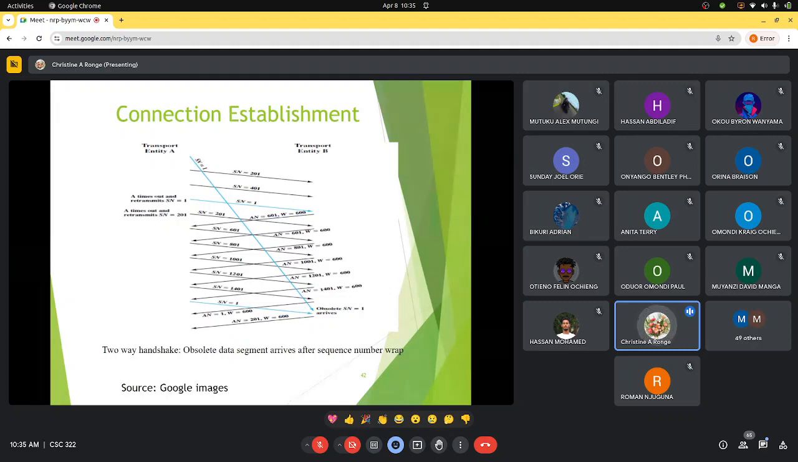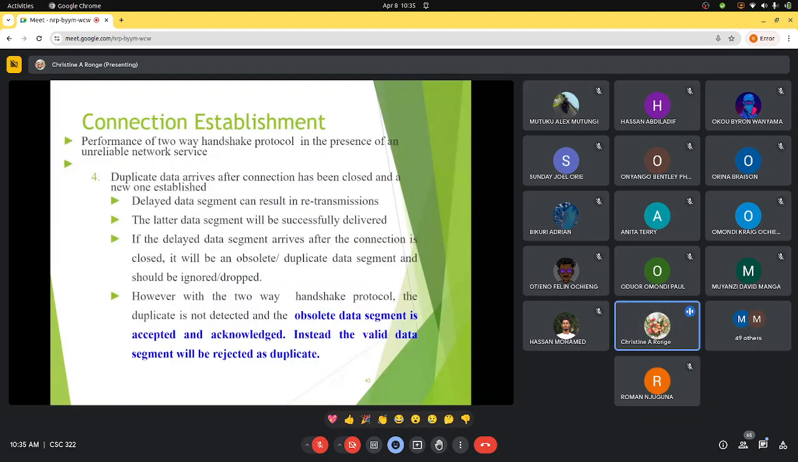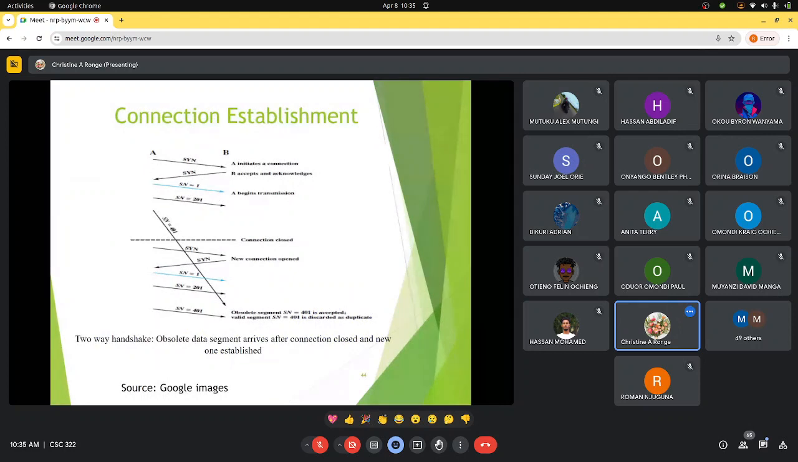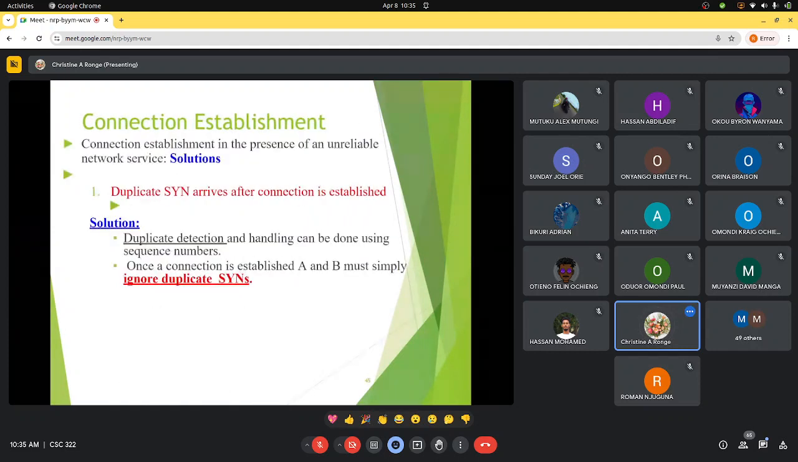Okay, so what we are really saying is this, that with a two-way handshake, you are not able to detect certain anomalies. So what is the solution to this problem? The solution to this problem is basically something we call a three-way handshake.